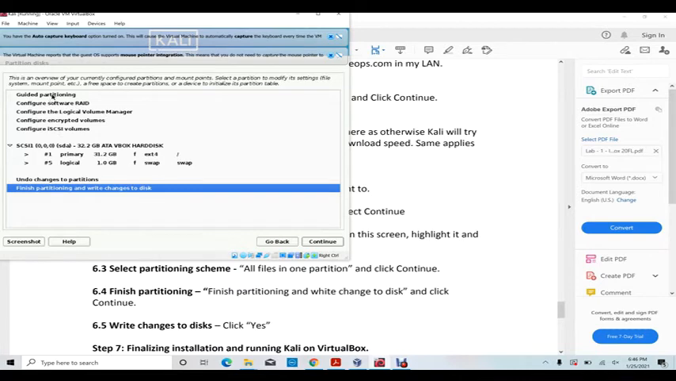This is an overview of your currently configured partition and mount point. Select the partition to modify its setting file. Free space to create partition or a device to initialize its partition type. Guided partitioning, configure software RAID, and to change.